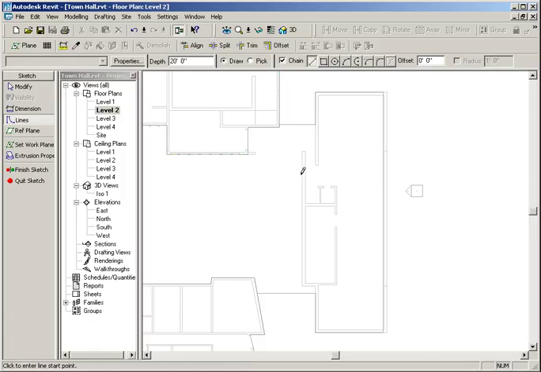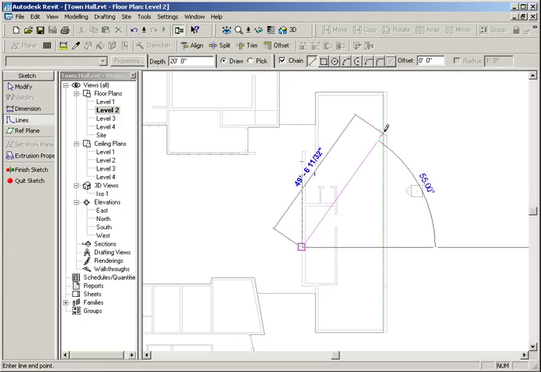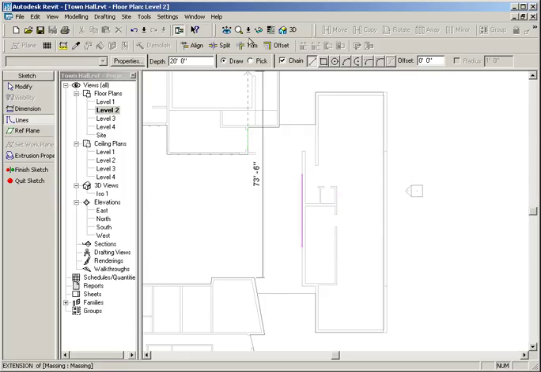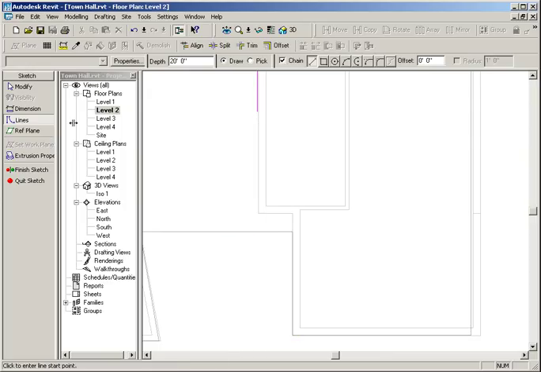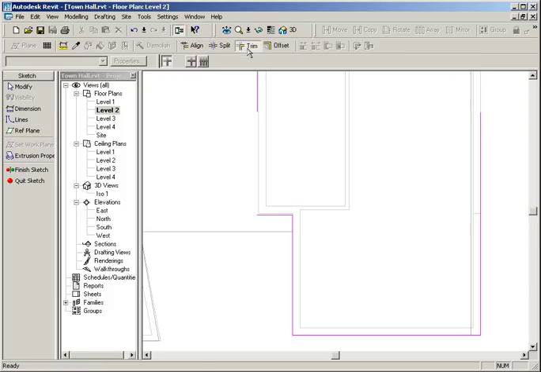Now I'll draw in some lines. Hit escape and zoom in closer. Draw an additional line here and work your way around the plan. I'll use the trim tool to connect lines into corners.